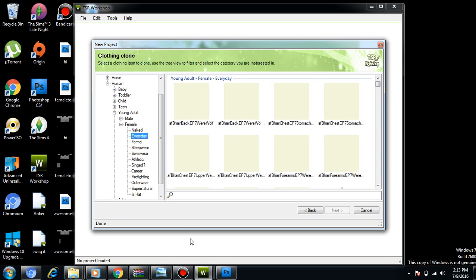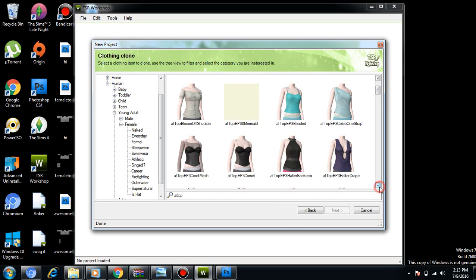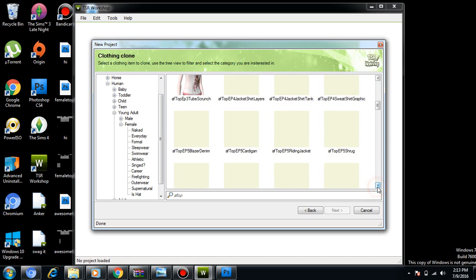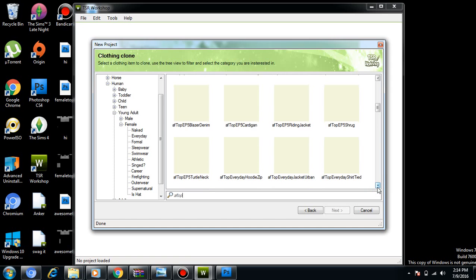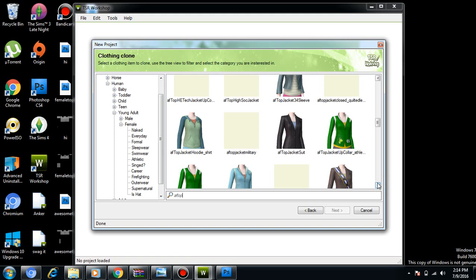Okay, so now we're going to search AF top. Then we're going to scroll down and click the top that I'm going to teach you how to make. Not make, you can't make a top. You can make a top, but that's really, really hard. You can edit a top, though. So I'm going to show you how to edit a top, so it makes it your own, and you can upload it for everyone else to download and install from The Sims Resource.